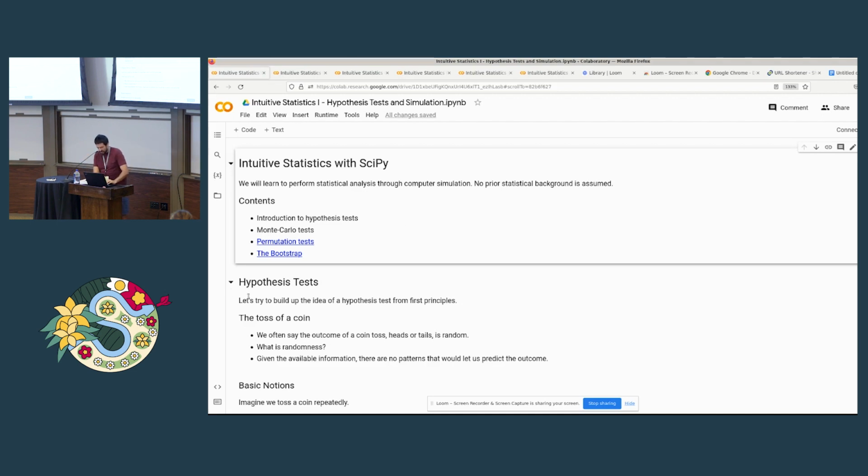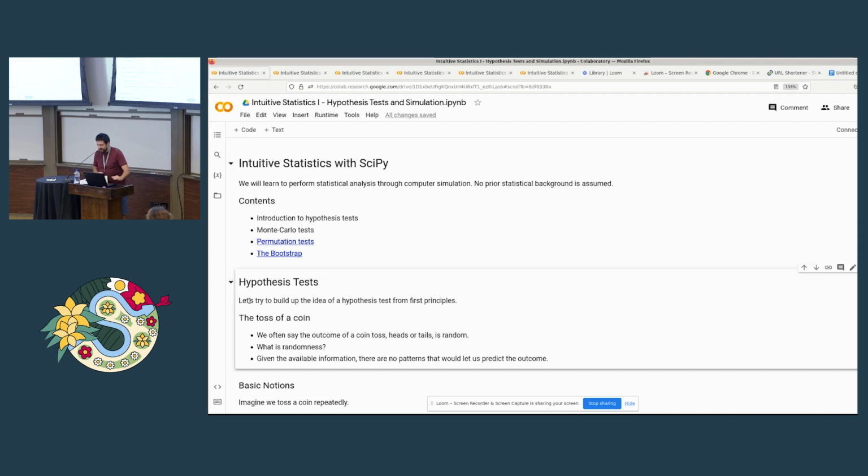So, starting out, hypothesis tests from first principles. We're just going to start from the very basics, the idea of randomness. Now, imagine flipping a coin. Most people want to say a coin toss is random. There's a probability 0.5 of getting heads. Each is equally likely. What do we mean here by random?